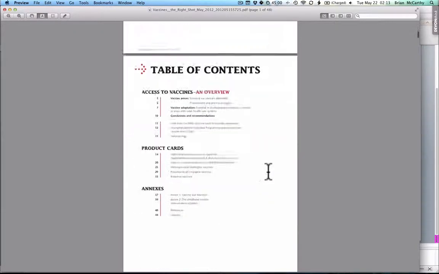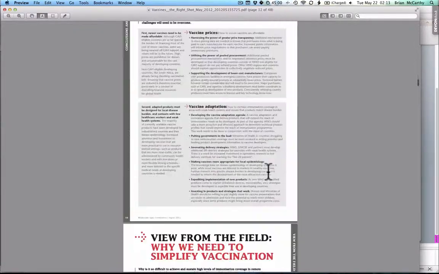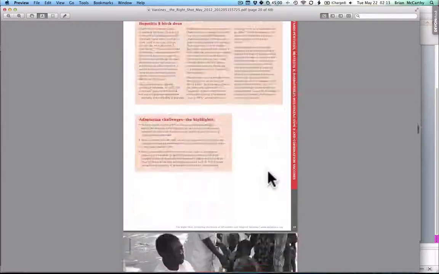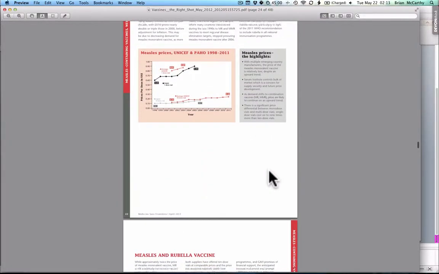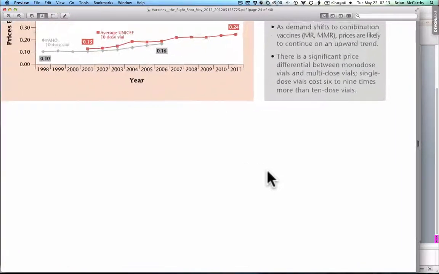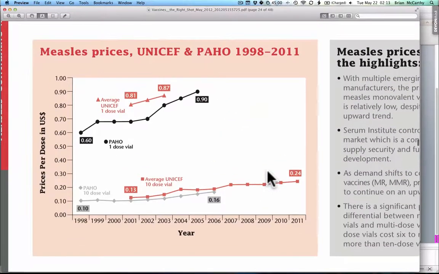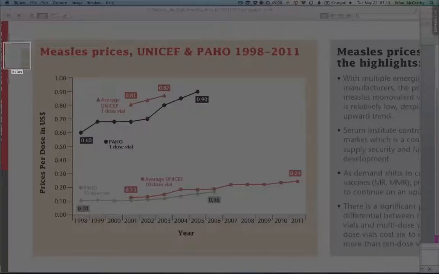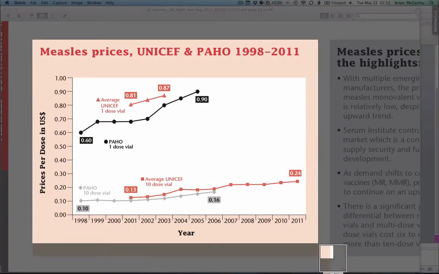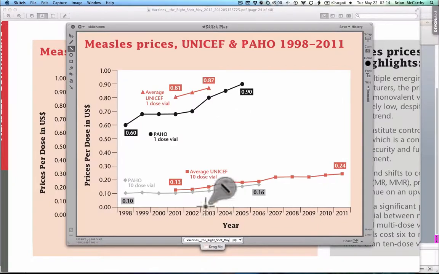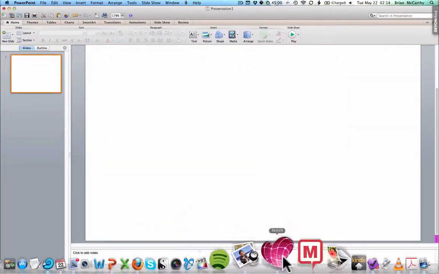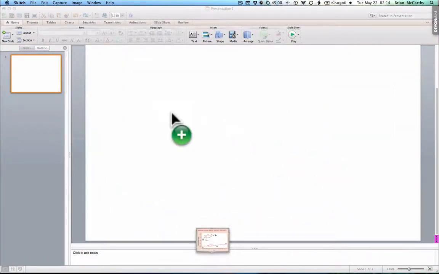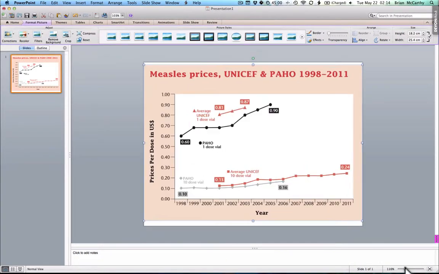So I'd like to use a graph from a PDF that I have. I go through the PDF to find which graph I want, and this is the one I want. So I enlarge it on the screen, and then I use a screen grab application. These are quite common for PCs or Mac, and they're free. And I grab this image from the PDF. Then I drag the image into a PowerPoint slide, and here it is.